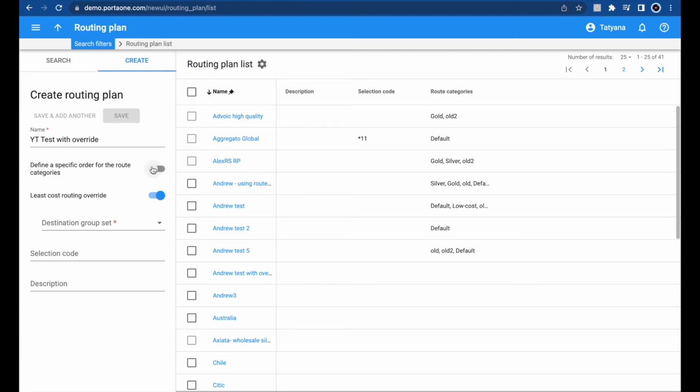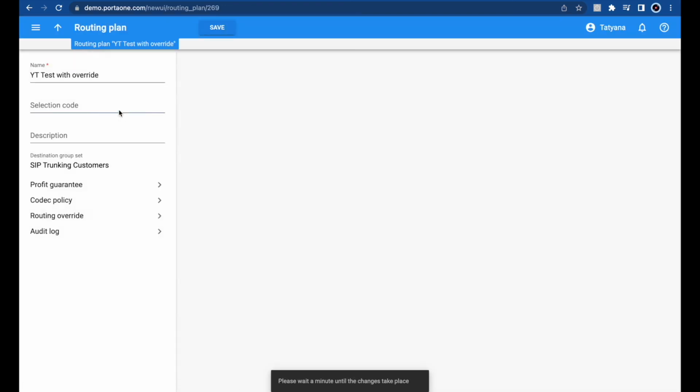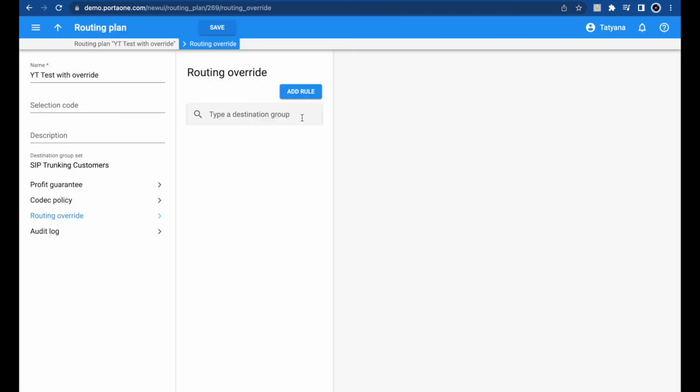Let's disable this. And now let's choose our destination group set in the drop-down. It's going to be zip trunking customers. Okay, and let's click Save. And now let's configure our routing plan to send calls to Zimbabwe mobiles through our carriers E and D.